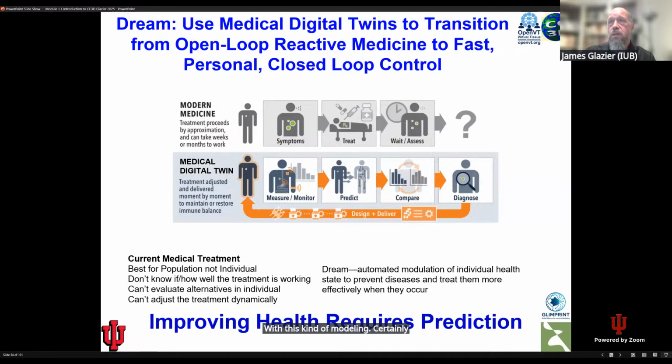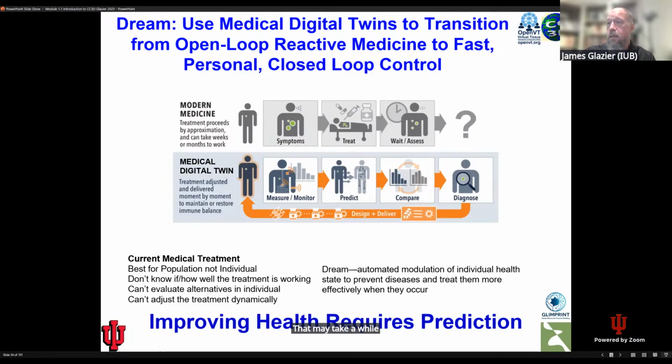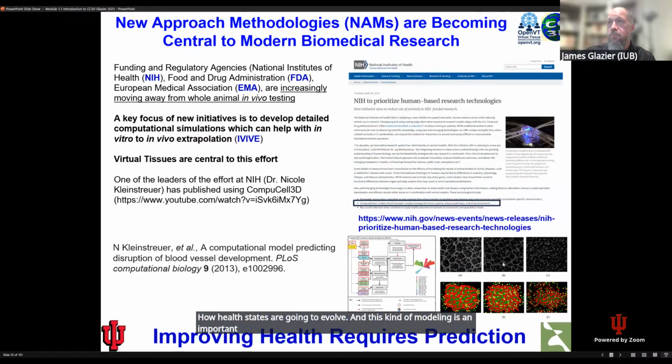Certainly one dream is to use what are called medical digital twins, that is detailed predictive models, to personalize medicine and make it faster and more responsive. That may take a while, but if we are ever going to be able to use formal methods to diagnose, predict, and optimize treatment, then we have to be able to say how health states are going to evolve. And this kind of modeling is an important part of that.